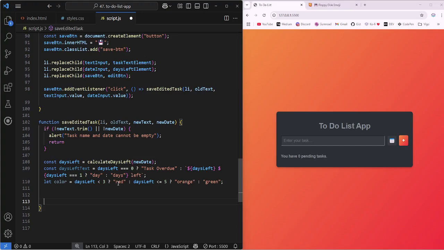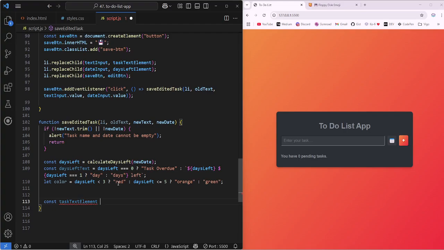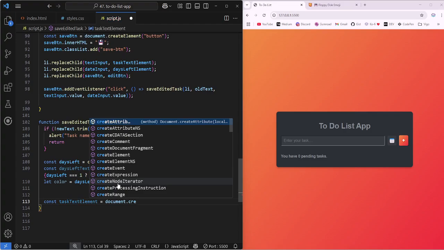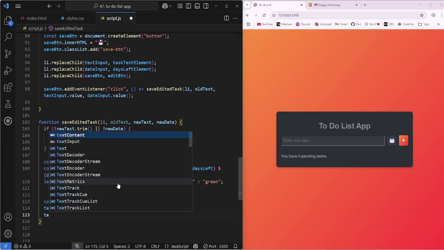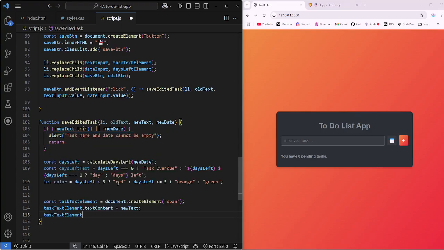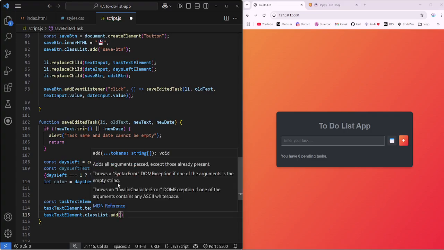Now going to add restore task text and days left element. Const taskTextElement = document.createElement('span'). taskTextElement.textContent equals newText. taskTextElement.classList.add('task-text').